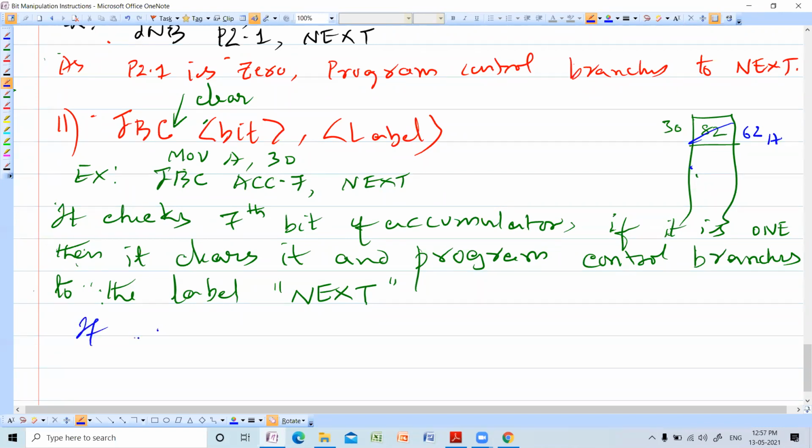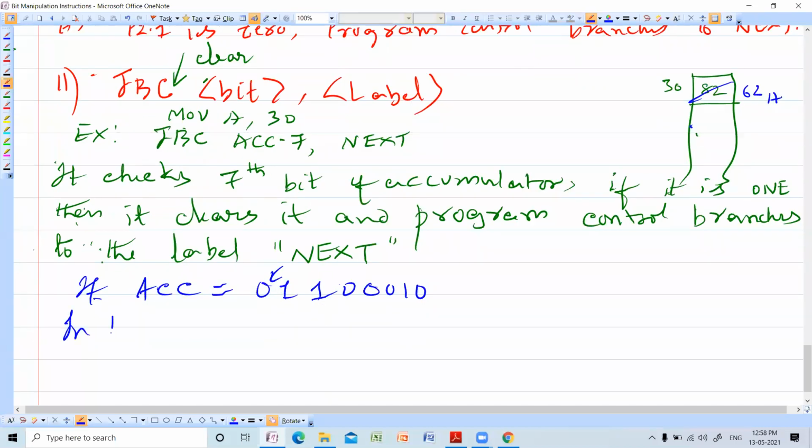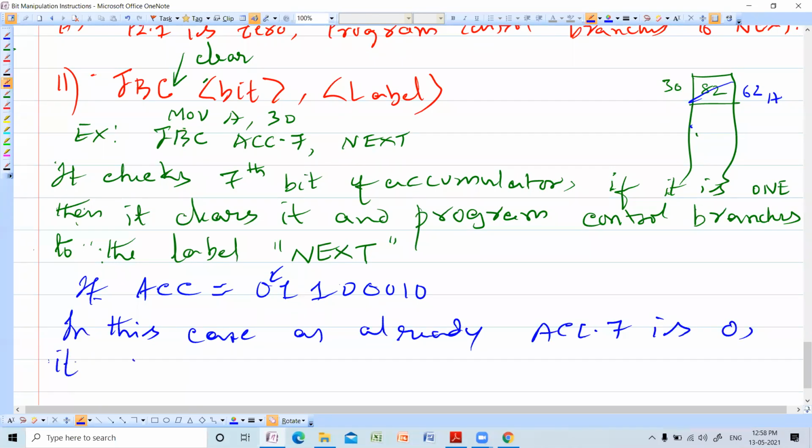So if accumulator is equal to 0110 0010, see here the 7th bit of accumulator is already 0. In this case, as ACC.7 is already 0, it will not clear it. It's very important. It will not clear it.